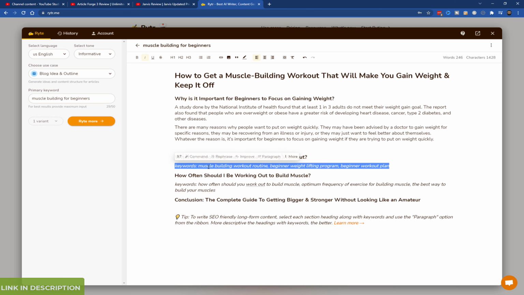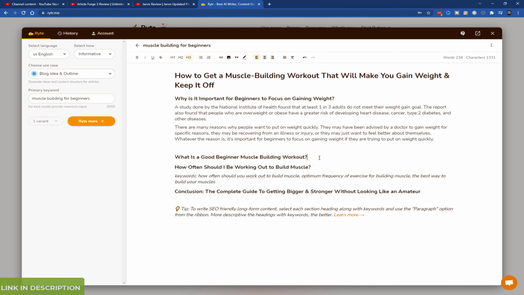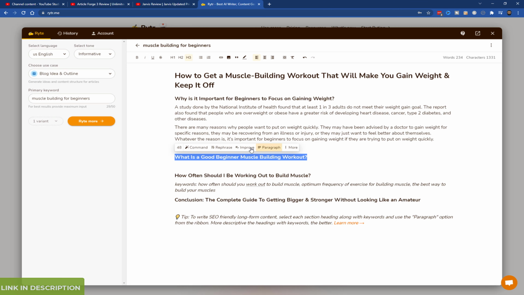So what is a good muscle building workout? So click on paragraph.